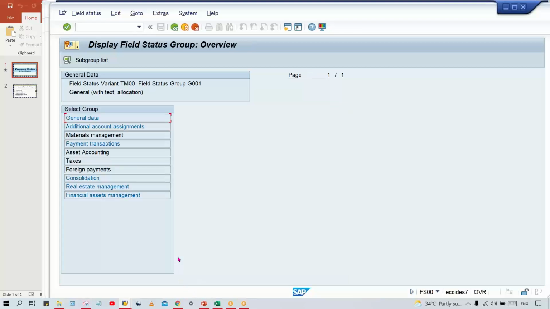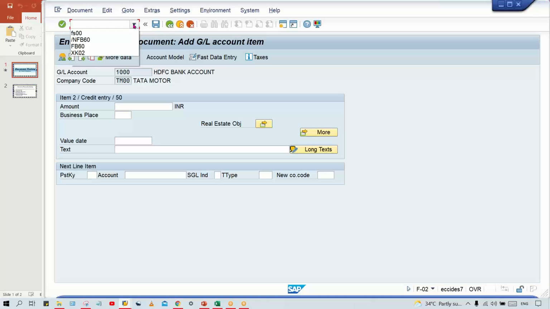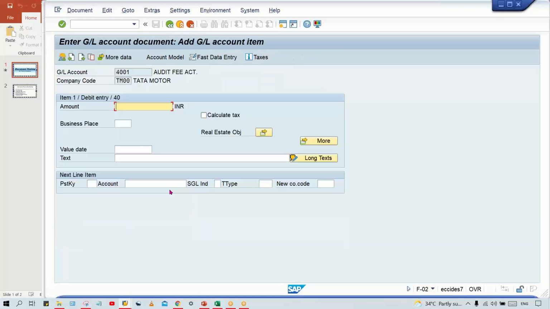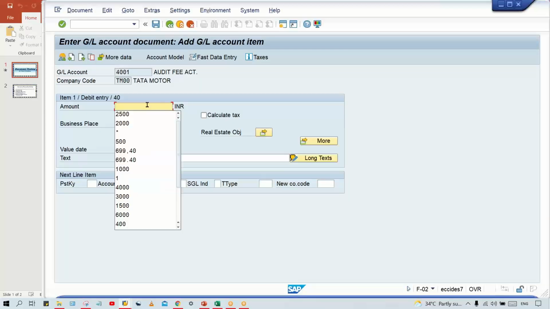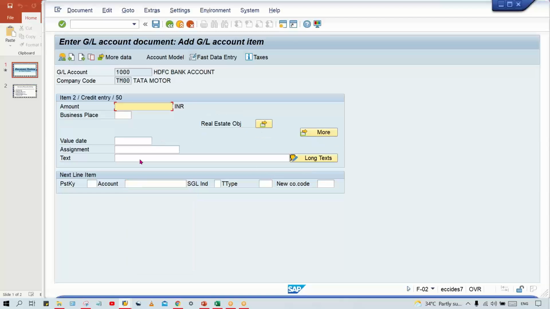So in that case, what happened? Now F-02 once again, and here, okay, if you give, let's suppose, your audit fee GL, press enter. So the assignment field is not appearing, right? You can give a particular amount, guys, and I'm not giving text here because this is not mandatory. It's optional only. If you want to give, you can, or else you can leave it also. And then here your bank account. So for the bank account, now it is going to appear.